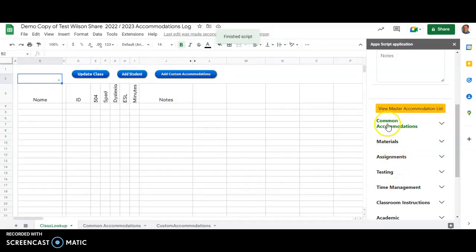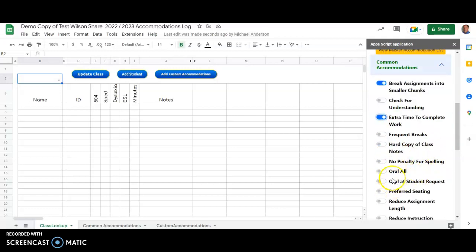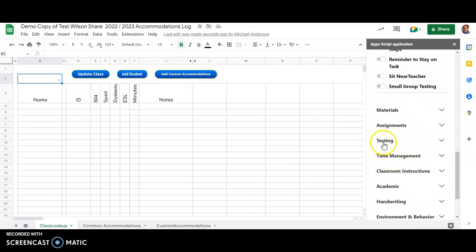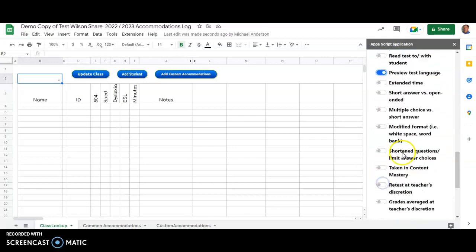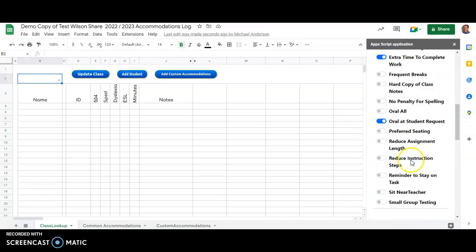And then when I want to select accommodations, common, those are the most common that we see. So they're in various categories. Let's say the student breaks assignments into smaller chunks, extra time to complete work, maybe oral at student request. All I do is click the toggle next to the accommodation that the student has, and I just go down and select the ones that pertain to that student. I can go down the list and look at all of them, but I'll let you do that.